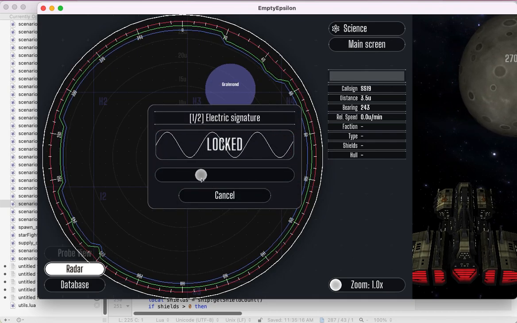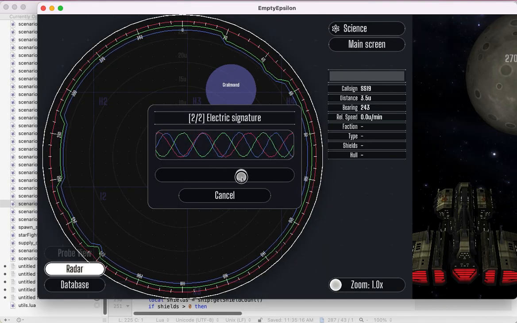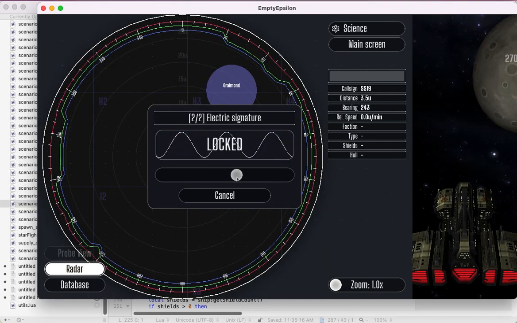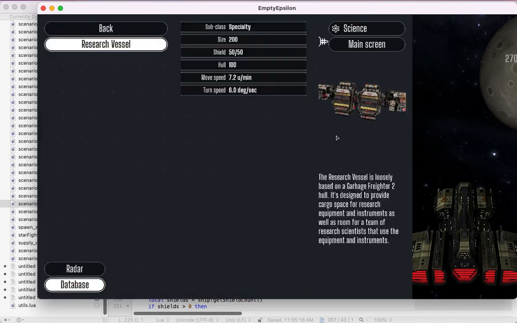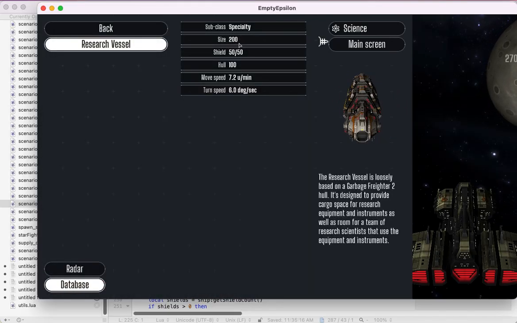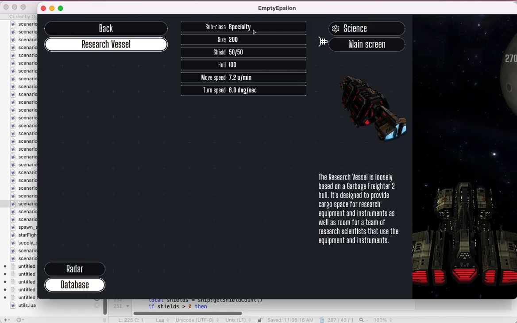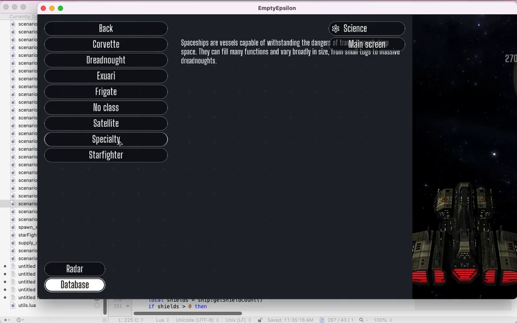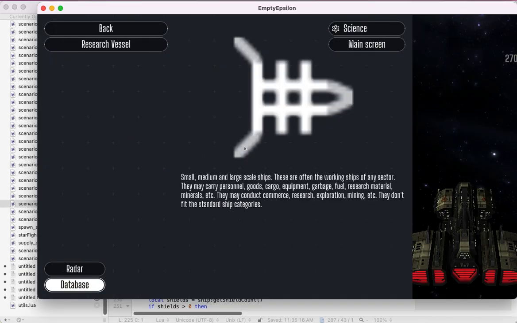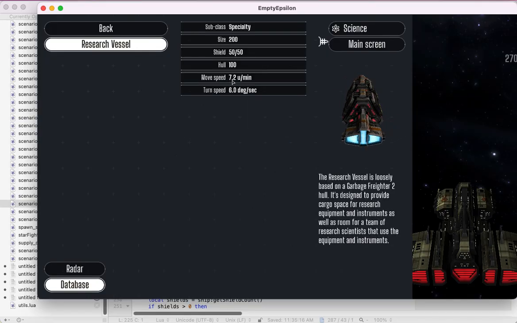So again, after our first scan, we get more details, including a little DB button next to type. If we click that, voila, we have an entry in the database. There's the information about the ship. There's that long description that we came up with. Let's go look at the category. It's called specialty, and there's the long description of the specialty. And we have ourselves a research vessel in the database. You too can do this and make your scenarios interesting.